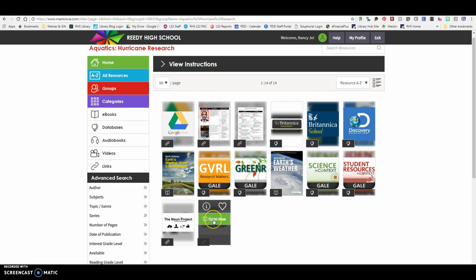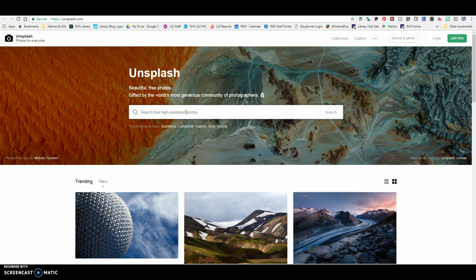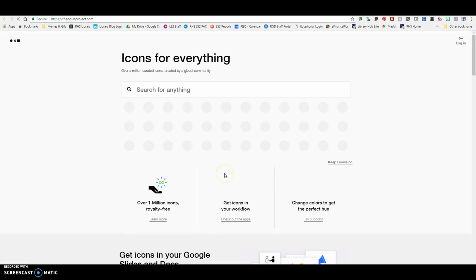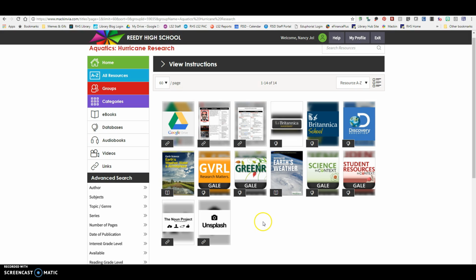Unsplash is going to be a free website with images that you do not have to cite. Okay, so you can come over here and get images from here, and then depending on your project you may want to use some icons from the Noun project, depending on which project you use. Just know that you can use these and you can do different things to them when you include them in your project. So these should be some resources, and then I've also got Discovery Education linked in here that you can use as well.